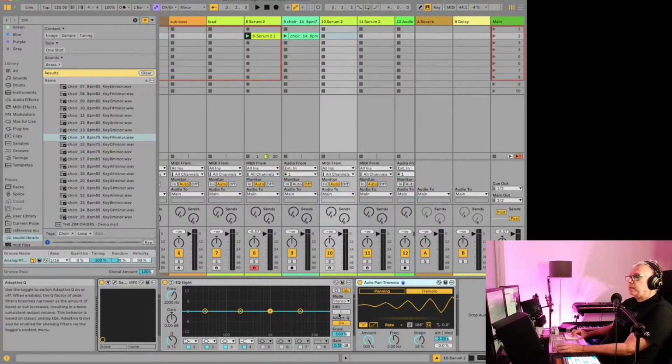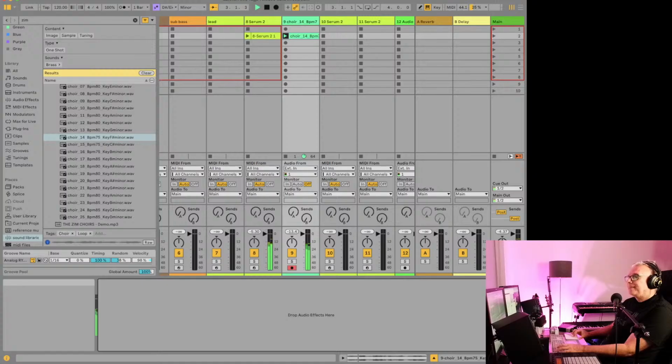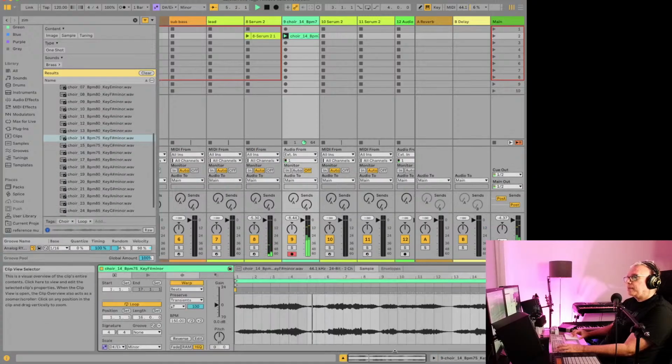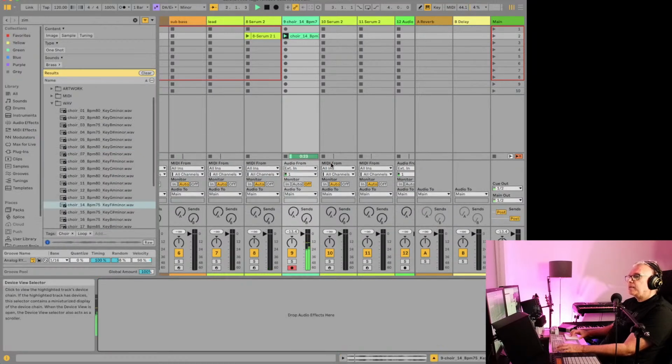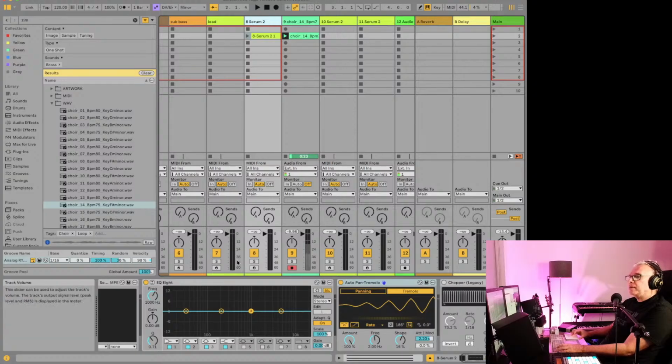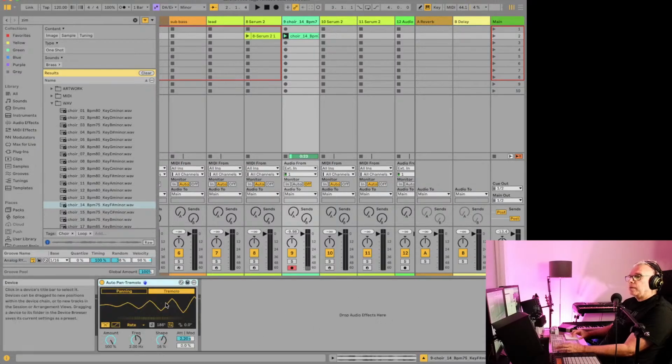And then we'll do this instead. Oops, let's get rid of this. We'll take off the warp because it's sounding weird. Oh, where did that go? Didn't we add this already? Okay.